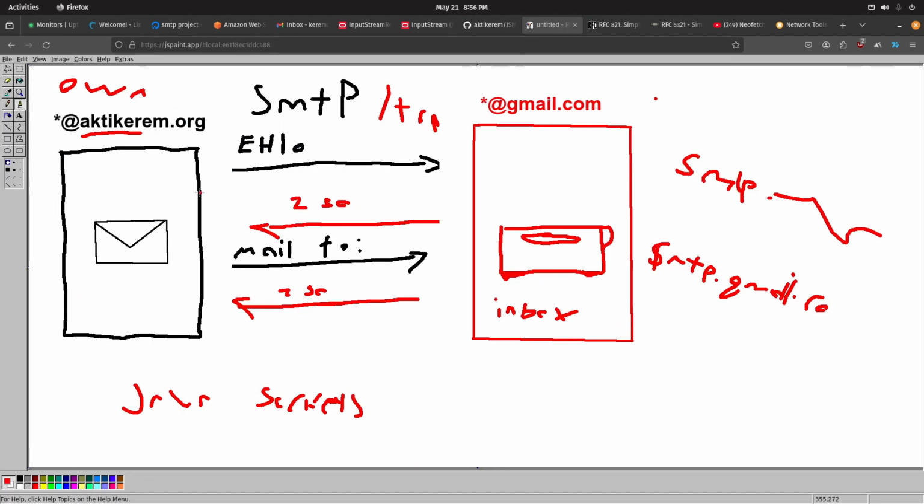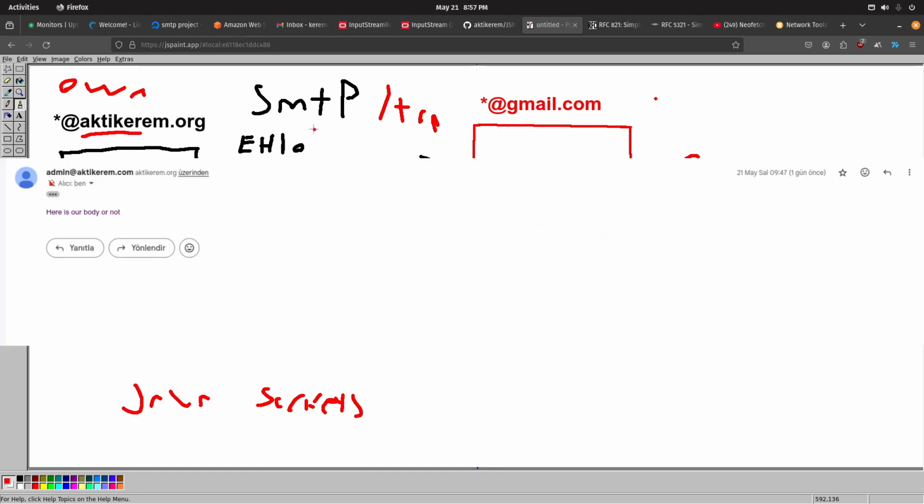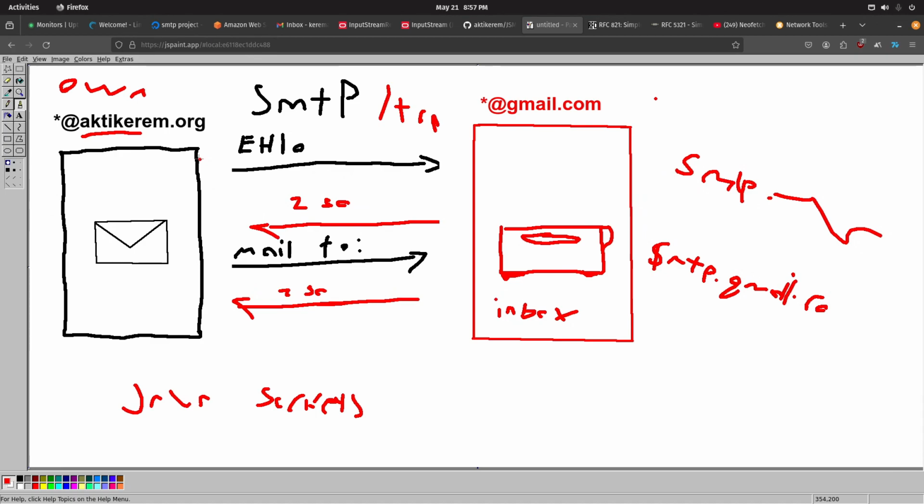We are going to send an email under our own domain name like this to another email service provider like Gmail or Yahoo Mail or Hotmail, whatever you want to send it to. And when it arrives, it can look like this. As you can see, it's sent from my own domain name and it looks cool because it's my own.